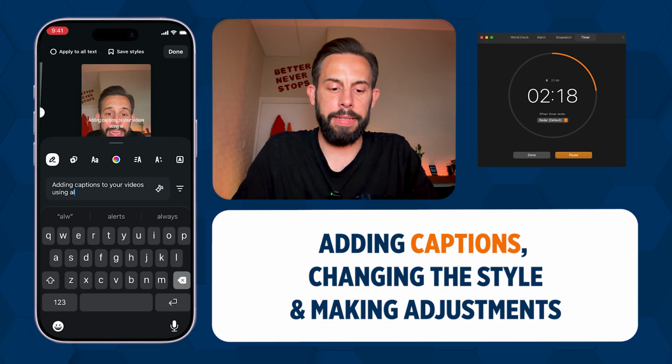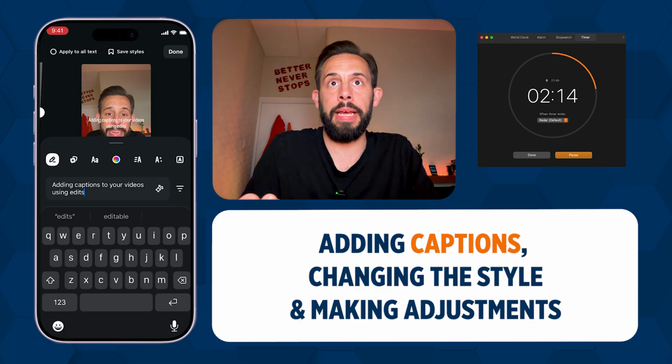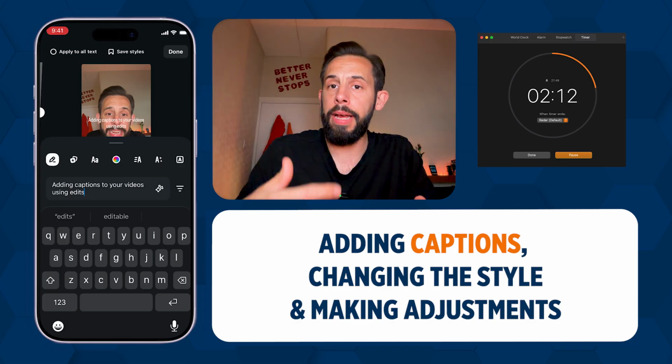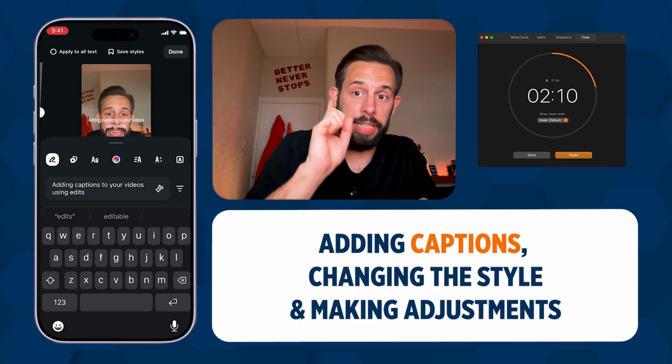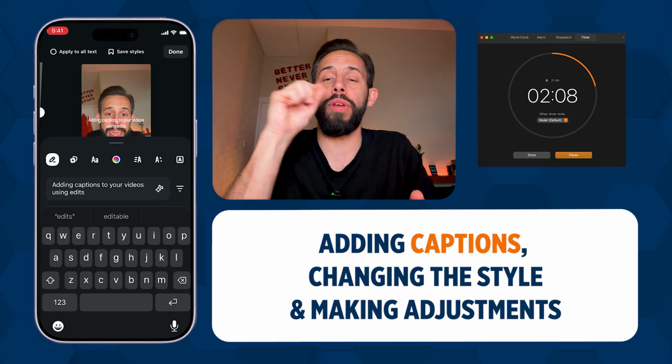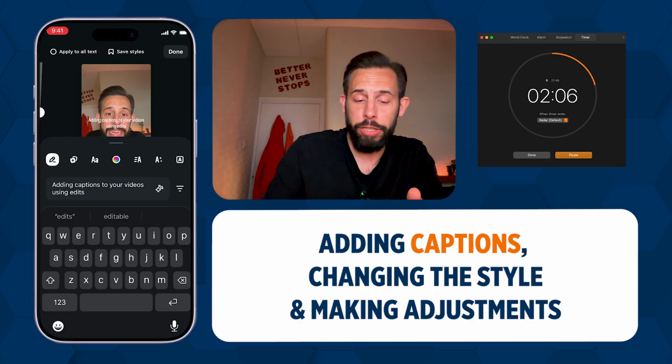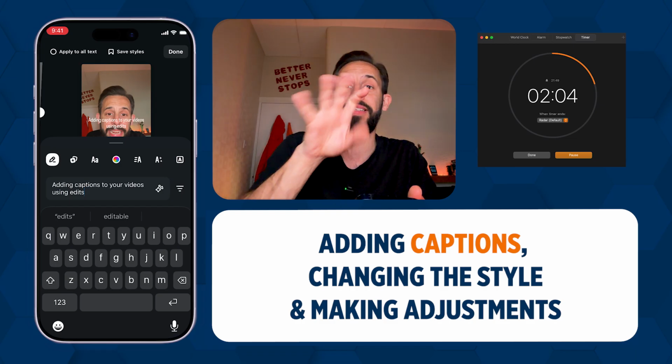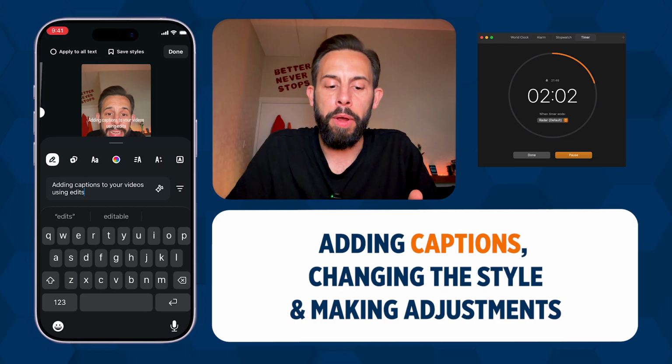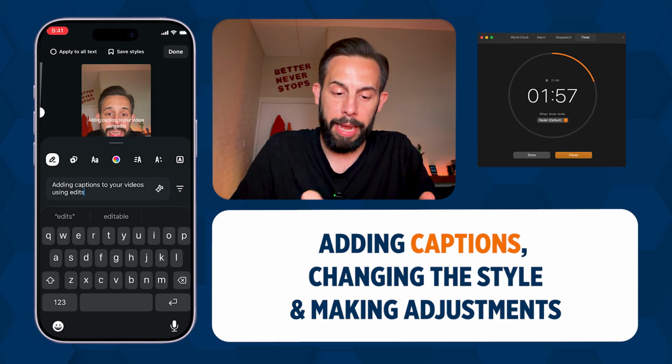So as you can see, this is quite manual in terms of the automatic version is a lot quicker, saves you a lot of time. But the difference is you might not actually want every single word for word. In some cases you will, in some cases you won't. You just want text kind of flashing up. So for this one, we might just put adding captions and then put using edits, okay?